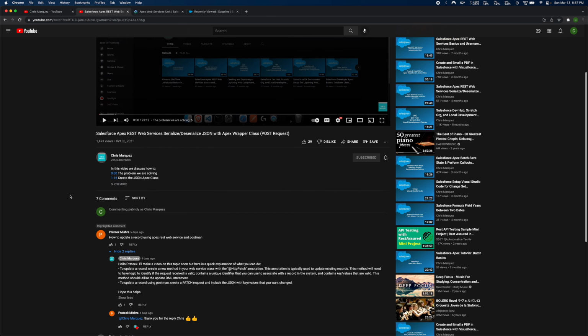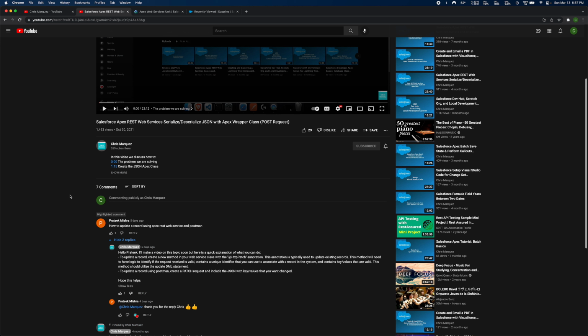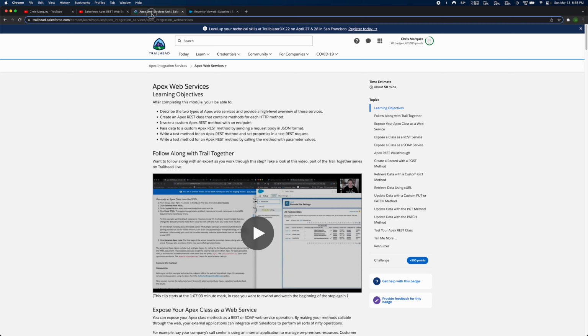And just because this whole concept of Apex REST web services can be complex. I mean, it's a pretty straightforward thing to solve for, in my opinion, but depending on the implementation, there can be a lot of nuances in it. I would suggest looking into the Trailhead for Apex web services, or even the Salesforce documentation.